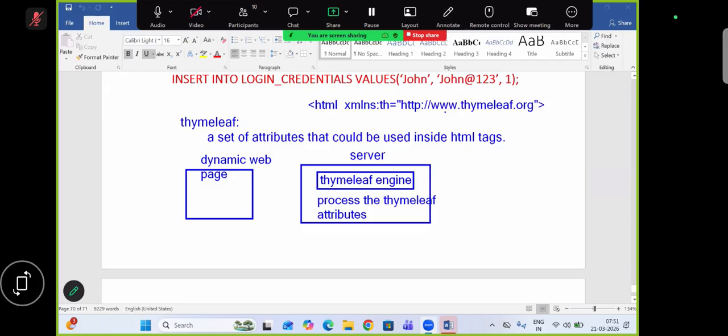Thymeleaf namespace. So we have to import the Thymeleaf namespace in order to use the Thymeleaf attributes inside HTML tags. And we import the Thymeleaf namespace by using this xmlns:th. xmlns means namespace, and the prefix is th for the attributes. So this is the Thymeleaf namespace. This namespace is to be imported into the HTML page or HTML file. Then only we can add Thymeleaf attributes inside HTML tags.